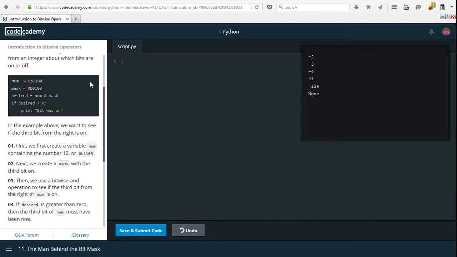In the example above, we want to see if the third bit from the right is on. That bit is on, but you might not know that in a program. First we create a variable num containing the number 12, or 1100. Next we create a mask with the third bit on. Then we use a bitwise AND operation to see if the third bit from the right of num is on. So desired equals num and mask.